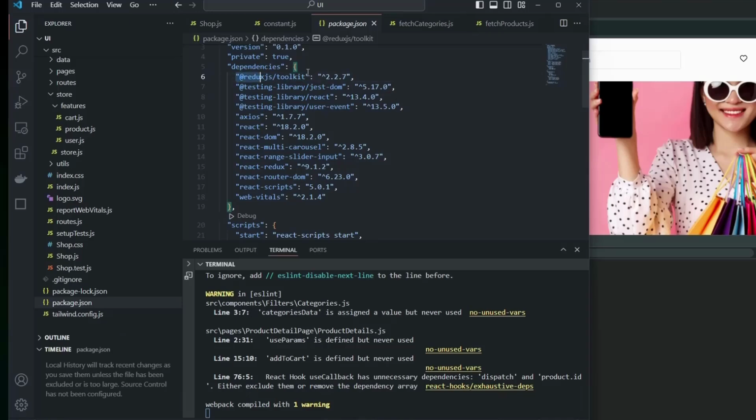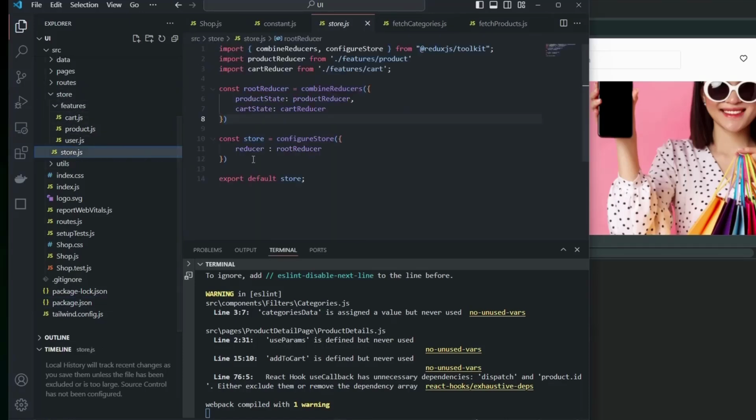Once we add these 2 dependencies in the package.json, the next thing we have to do is create one folder, which we can call any name. Let's say we have given it store. Then we need a store.js file where we'll define the store. This is the function which we can call to configure the store, and this is the reducer.